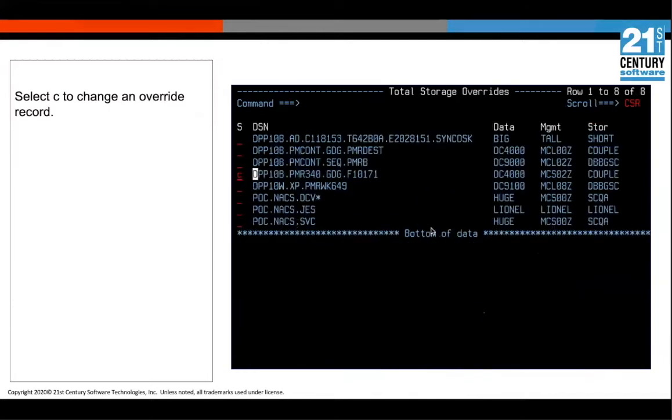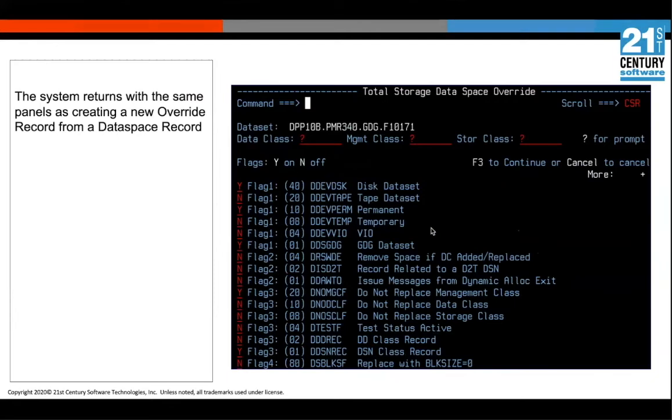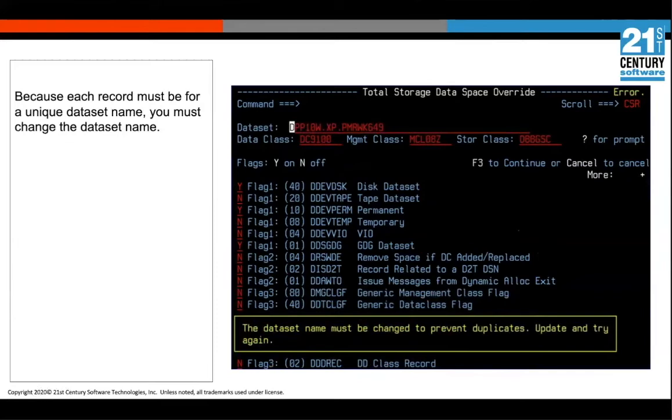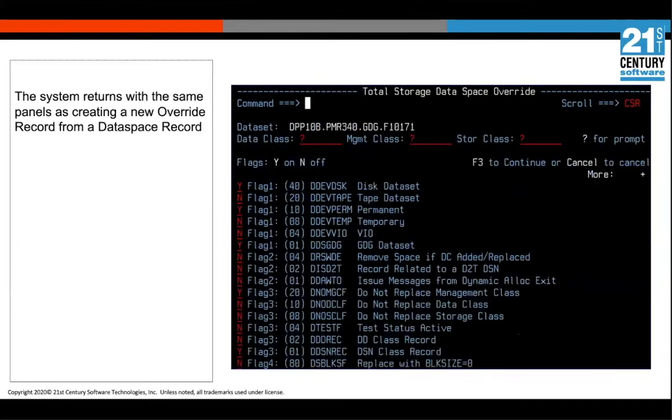And then you can go in, and if it's desired to change one of them, you can change it. Exactly the same as when you're dealing with a DSREC. Oops, wow, that was kind of sensitive. Exactly the same as when you were creating an OVRECS from a DSREC, same sort of input panel.